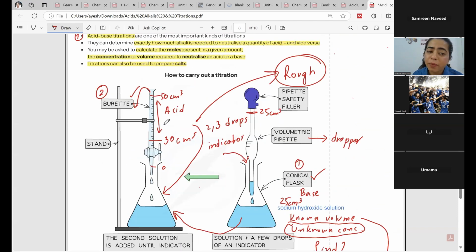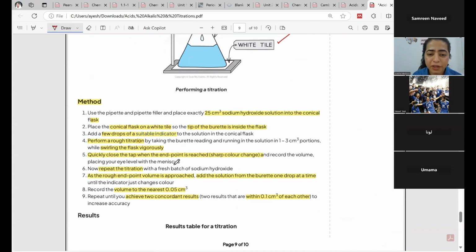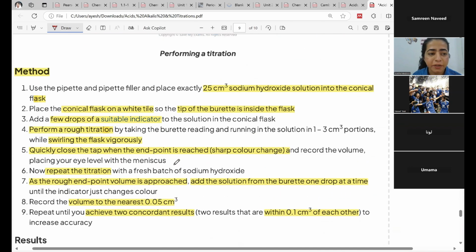So right now we got how much volume of acid is used, right? Let's move forward. So first of all, let's highlight the stuff over here that I already discussed with you.